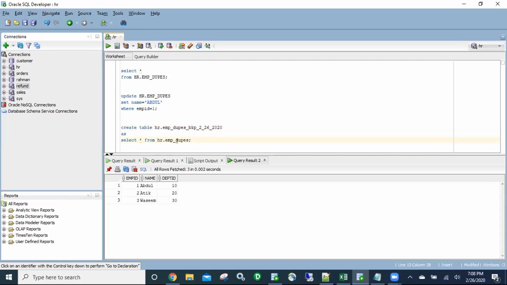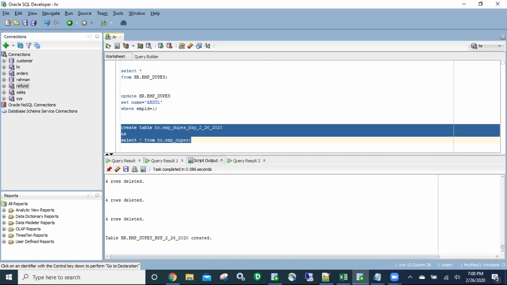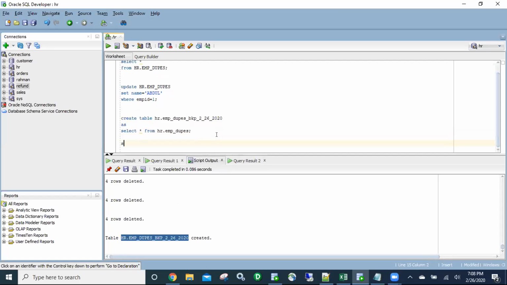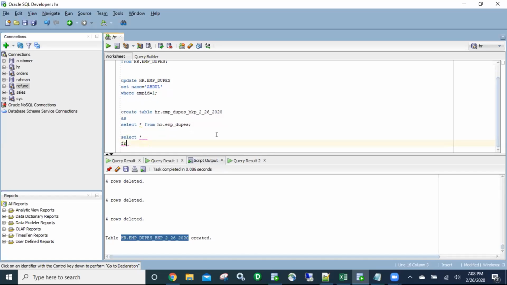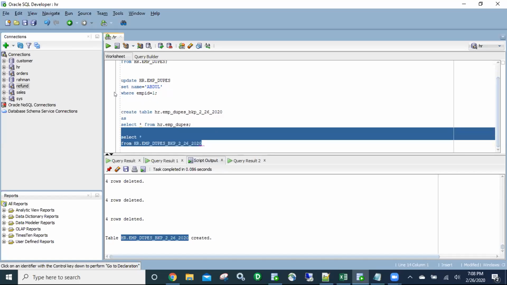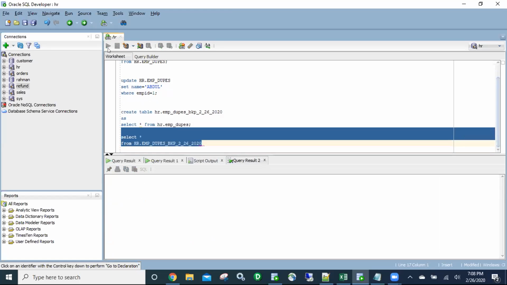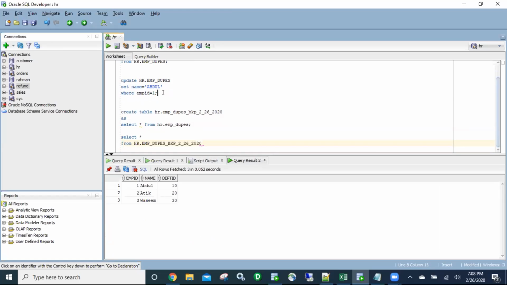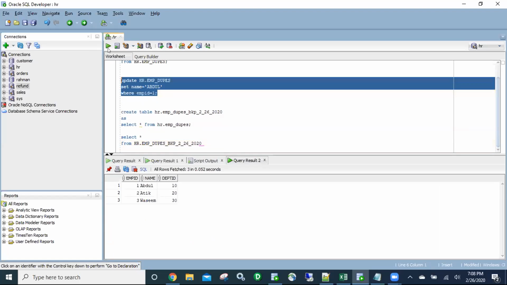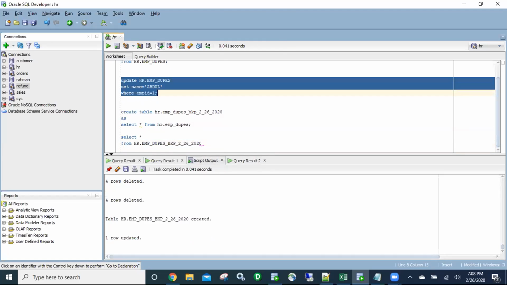What happens when you execute this? First, it will execute select star, and then it will create the table. So let me execute the entire thing. This will create a backup table. See, it created a backup table here. When I query this table, it will have the same data as the main table. So now go ahead and change something in this table, and you can do a commit.